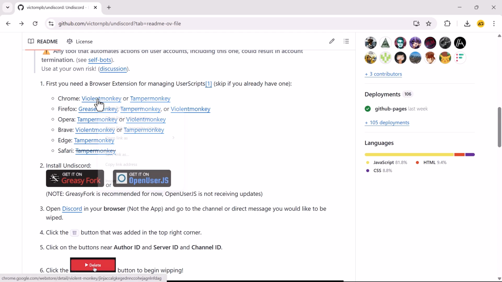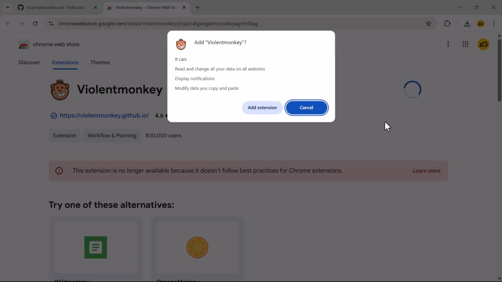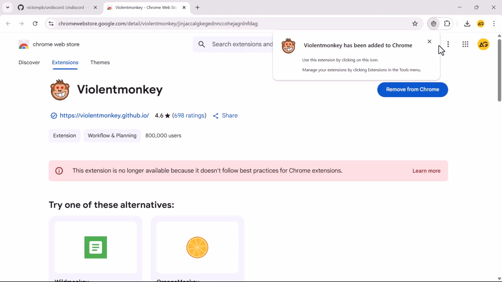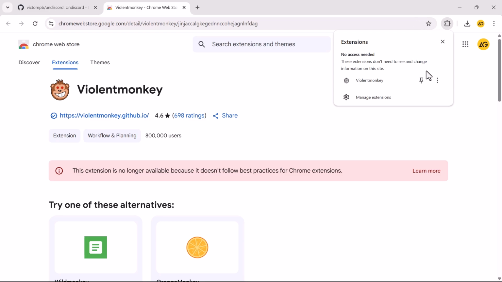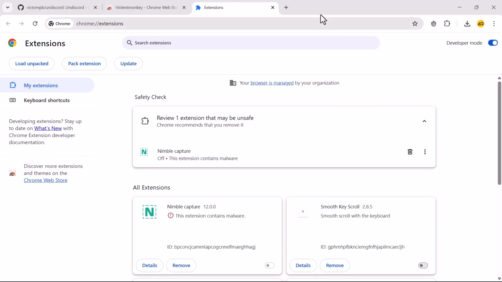Open Violent Monkey in a new tab and then add the extension to your browser. Click Add Extension. Wait for the installation process to complete. Once it's added, click on the extension icon. Pin the extension by clicking on the pin icon next to it. Go to Manage Extensions and make sure Developer Mode is enabled.